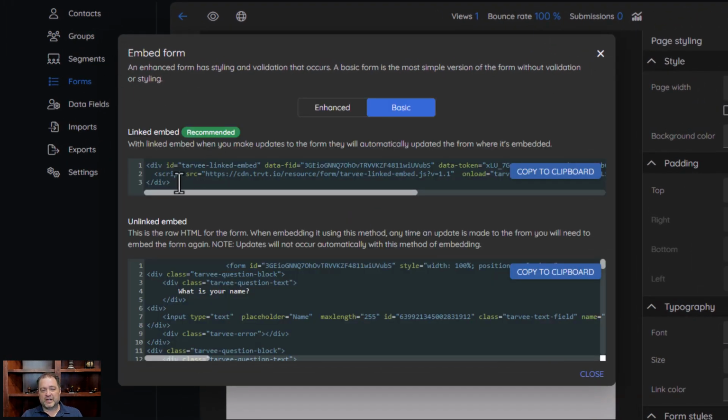So you do not have to understand what all this stuff is. All you need to do is just highlight this, or you can just use the copy to clipboard. I copy it to the clipboard, go to my website, and paste this HTML wherever I want that form to display in the page. And once you do that, it is now linked and embedded.